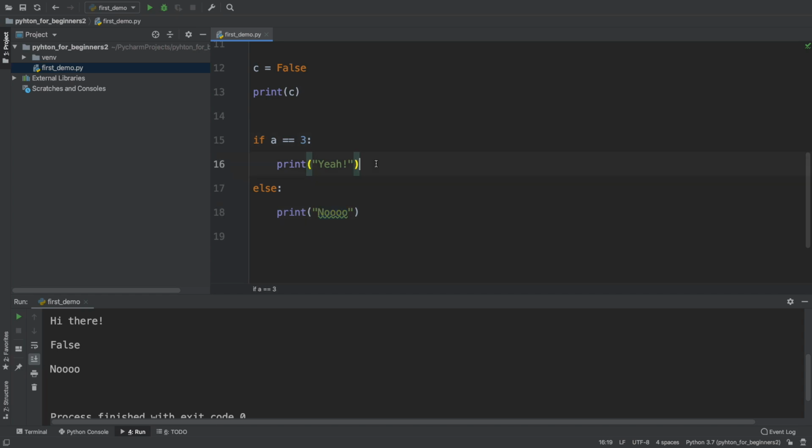We can also ask several consecutive conditions. For example, we can use elif. Elif means that if this wasn't true, we can retry. Maybe we can ask, is a bigger than 0? We can print a is a positive number. Now the else would refer to those two.